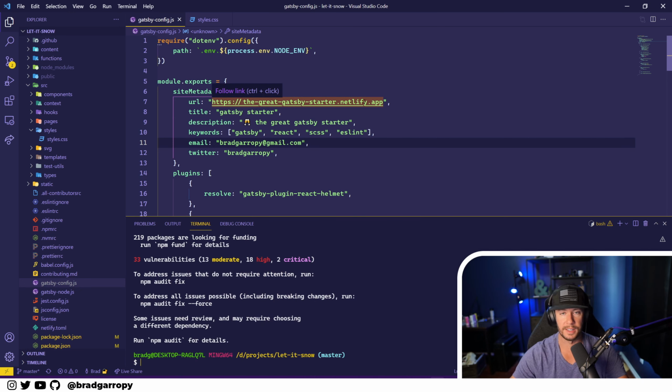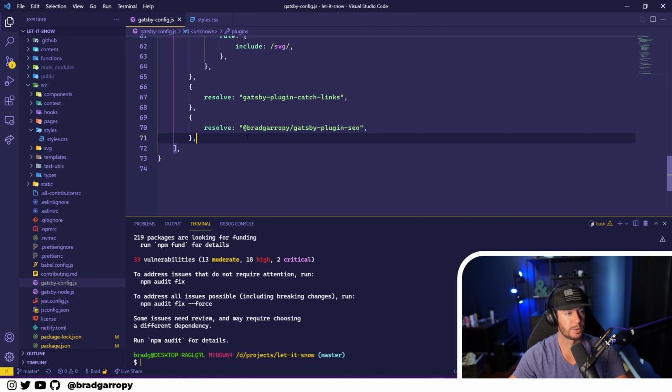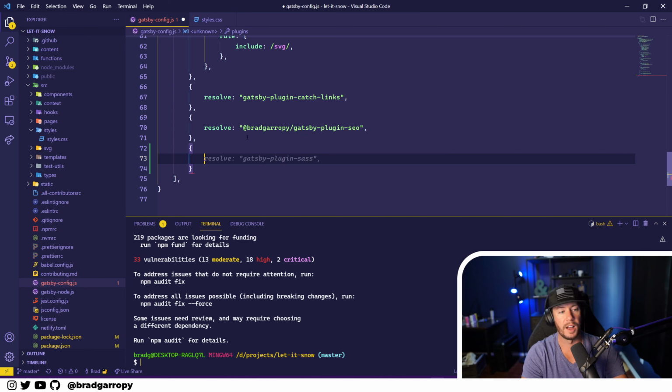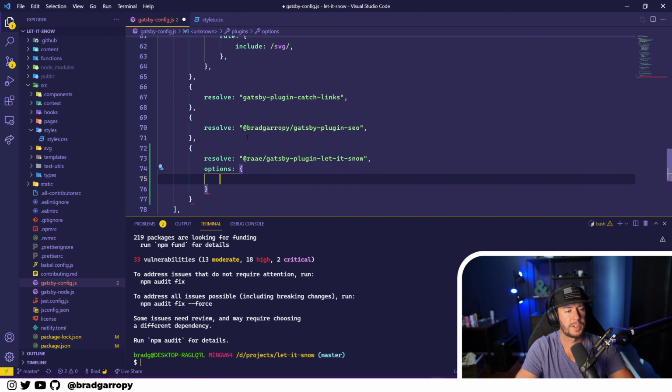And that's really it. But I'm also going to show you how to go one step further and support dark mode. So you're in your gatsby-config.js file here. And now we're going to go ahead and add the configuration for gatsby-plugin-let-it-snow. So we've got resolve. We want to resolve Ray, gatsby-plugin-let-it-snow. And now it takes some options. And I'm going to go over all the different options to show you what it can actually do.